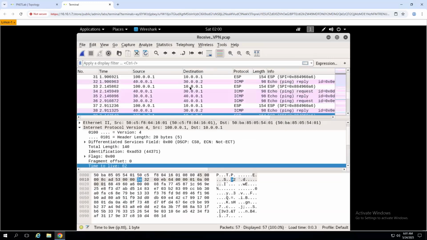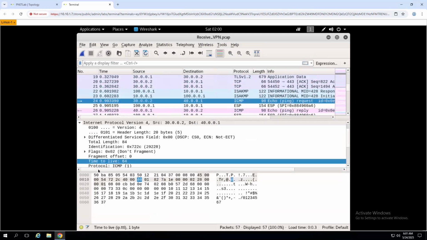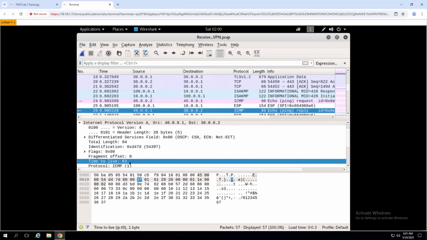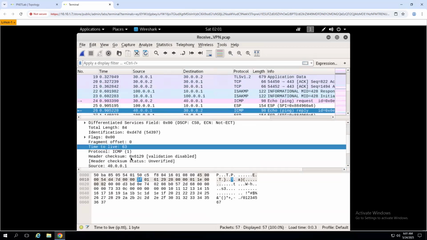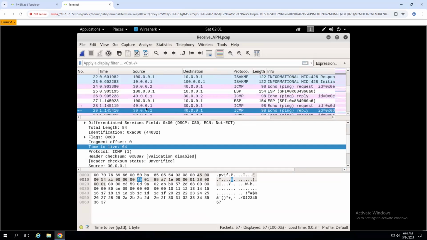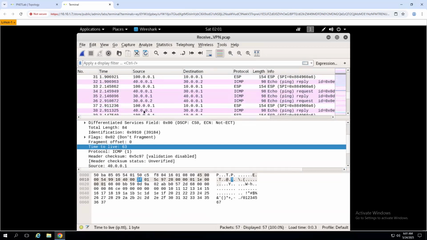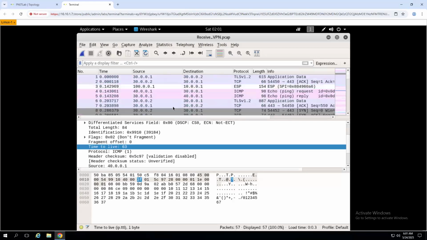And if I go to any ICMP packet here from 30.0.0.2, it's coming back. Can someone tell me why we see this TTL as 63 between this 40.0.0.1 and 30.0.0.2? We can discuss this in the Q&A.